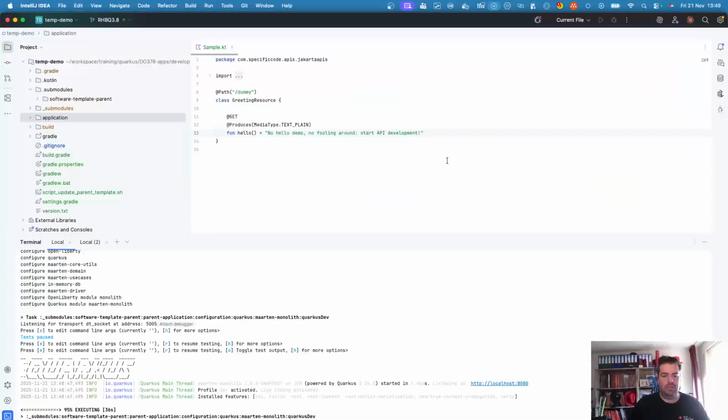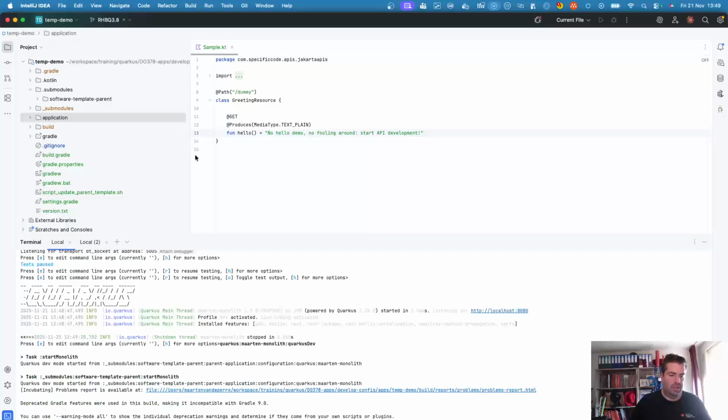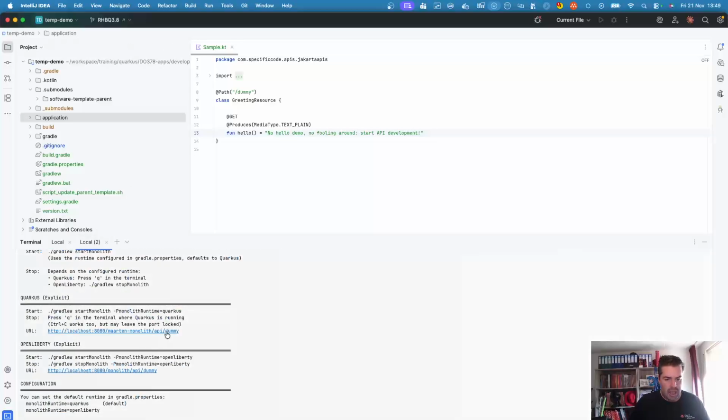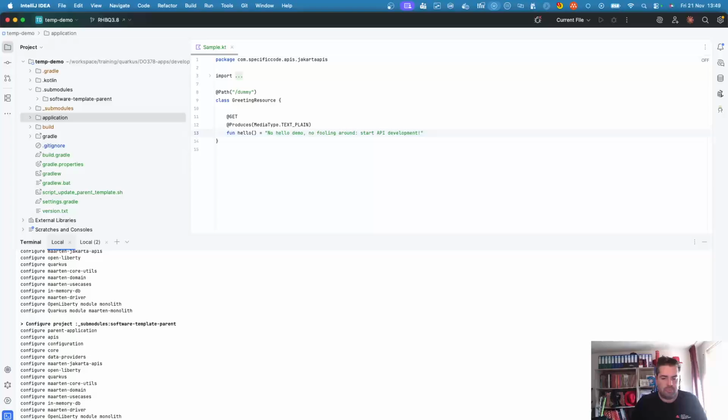Okay, cool. But in the parent project, the parent application, we had 2 runtimes. So let's stop Quarkus and let's now start an Open Liberty, which is another Java runtime, a cloud native Java runtime. Okay, let's kickstart this one.